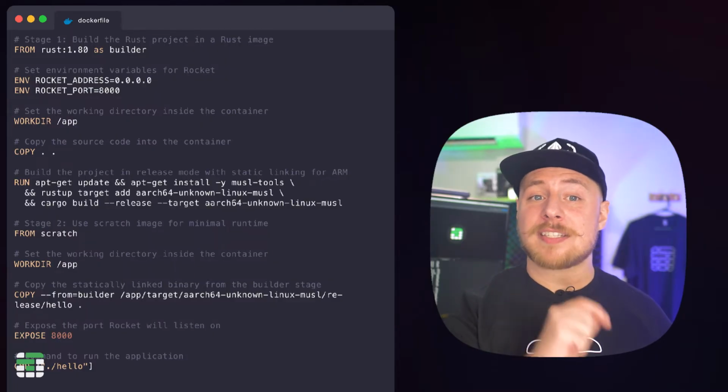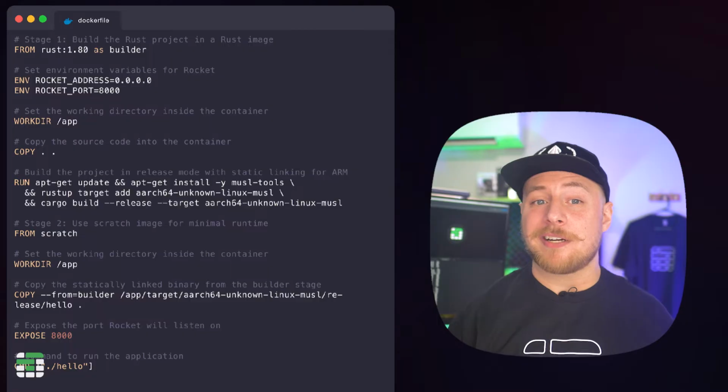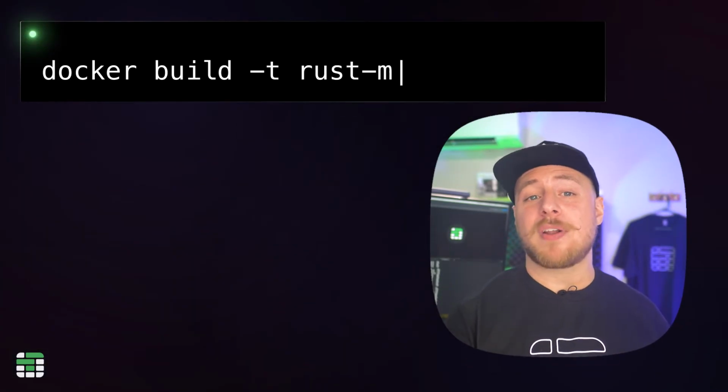So while this is a good example of multi-stage builds, just to be clear, we can optimize this even further. But if you want a perfect Dockerfile template for Rust, Node.js, or other languages, I'll have them linked below. Okay, so let's build this new Dockerfile and compare it to our last attempt.